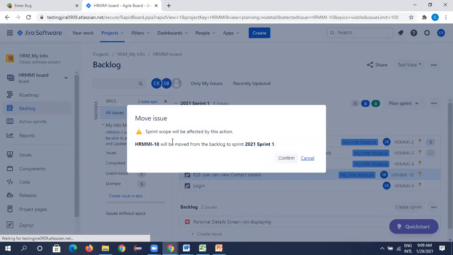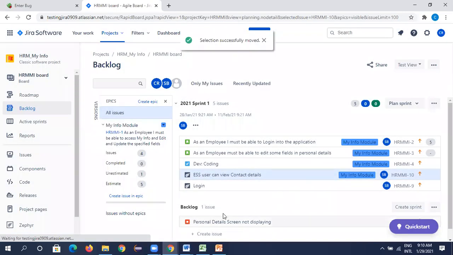our current sprint, it will show a message like sprint scope will be affected by this action. Okay, means in the middle of the sprint you are adding some unplanned activities. So is this okay for you, because it may affect your sprint planning. So this is the meaning of this message. Okay, but you say okay, so this has been logged here.